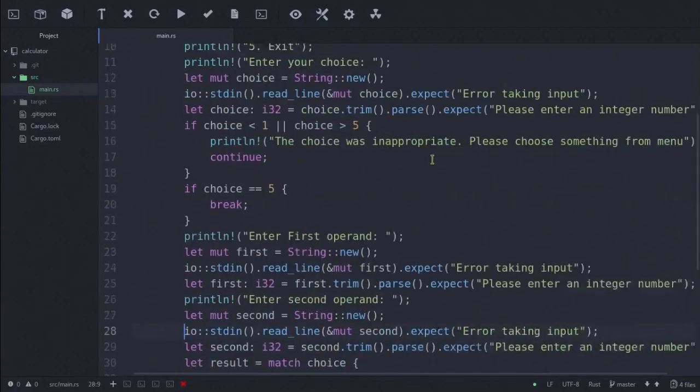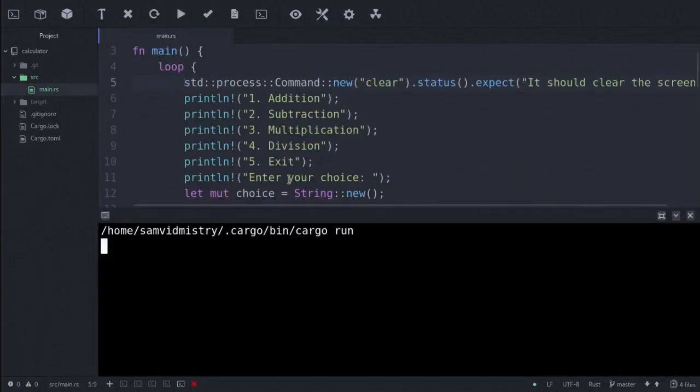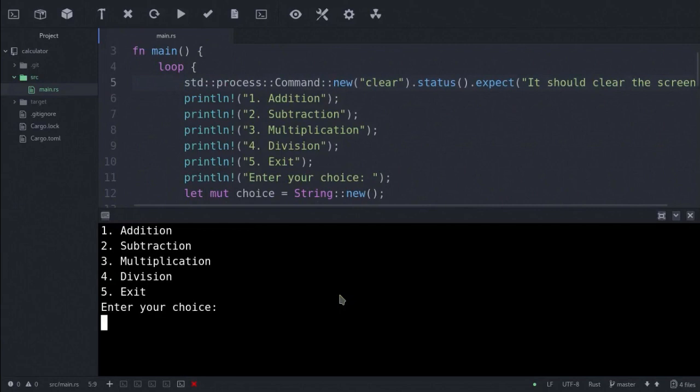Now there is a problem. If you didn't notice, let me show you. One is addition, 10 and 20. As you can see, we can't see our result. Our result just cleared. Why would that be?